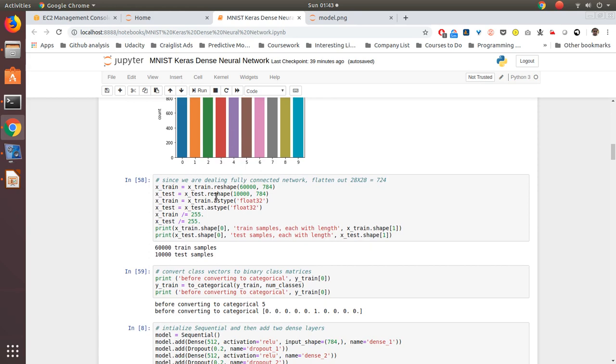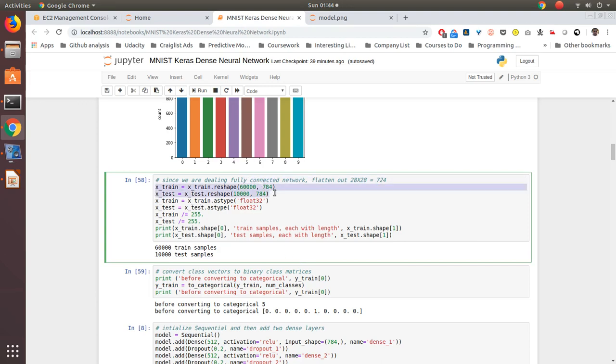Now, since we're dealing with a fully connected network, we need to flatten out these images. Inherently, these images are 28 by 28 pixels, so we flatten them out to 784 length vectors. So this is what we do here. We reshape the values, since we have 60,000 training samples and 10,000 test samples. We reshape to 60,000 by 784. So the 28 by 28 becomes 784.